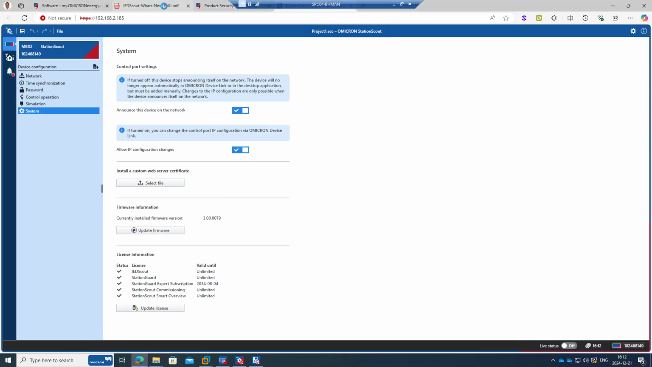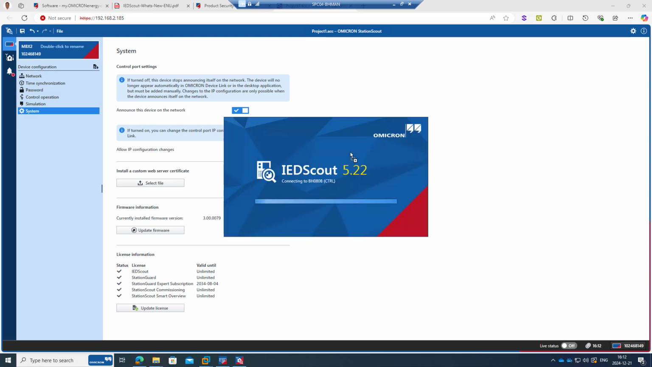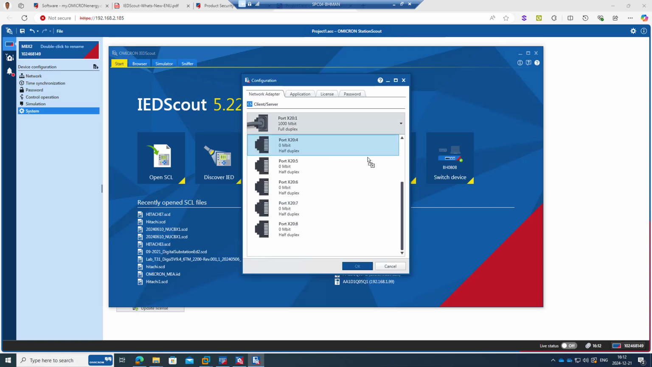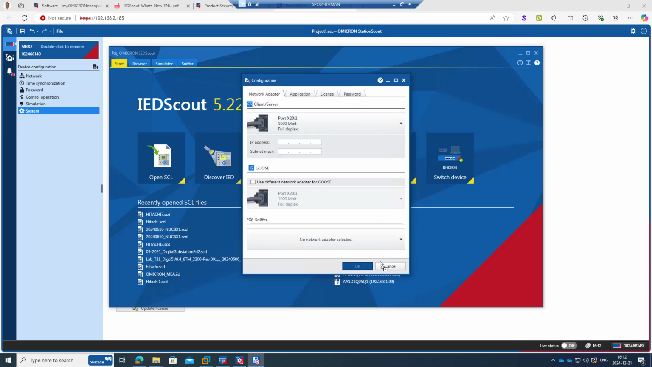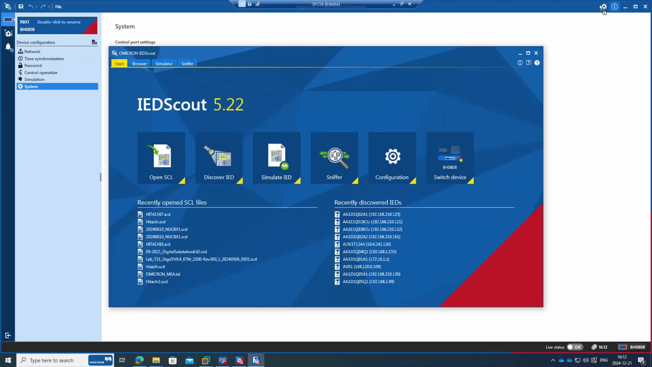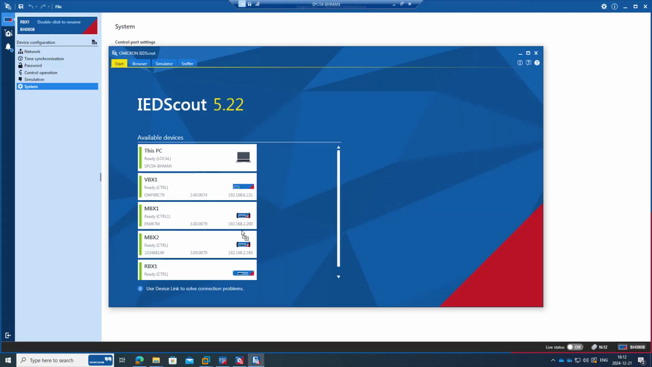I try to change the name, you can of course rename as you wish. Okay, authentication is required for the IEDScout. Okay, I am able to see all the 8 different access points for RBX one. Perfect. So everything is working properly. I am able to switch the license, sorry, use different boxes.